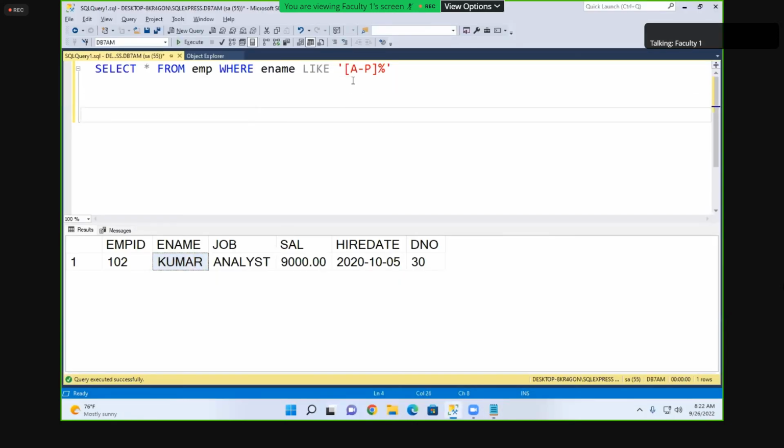But if I give small case, will it work? It will select Kumar. Yes, Kumar is selected. Why? Because SQL Server is not case sensitive. SQL Server compares only strings, but it will not compare the case. It compares only the string. So it's not case sensitive.